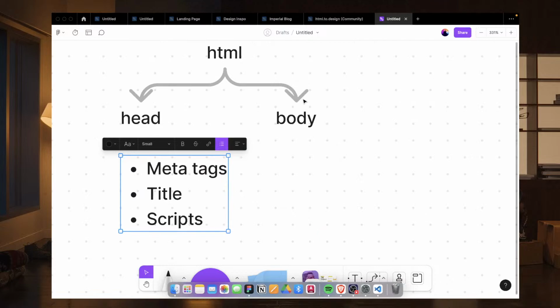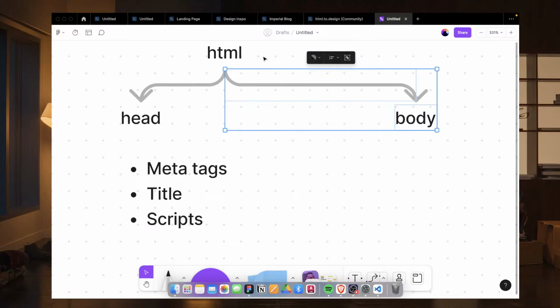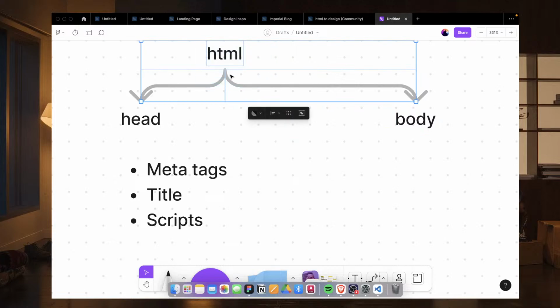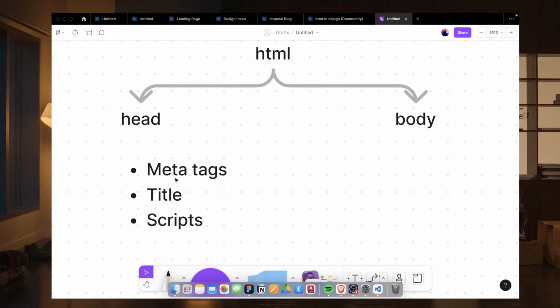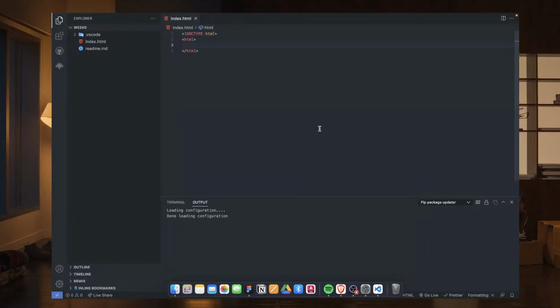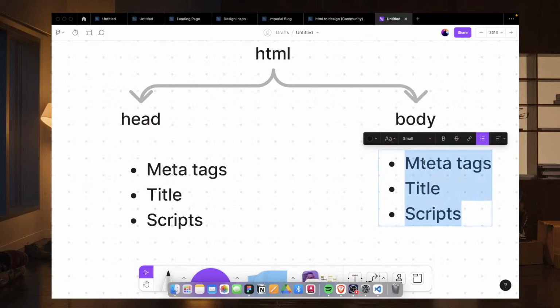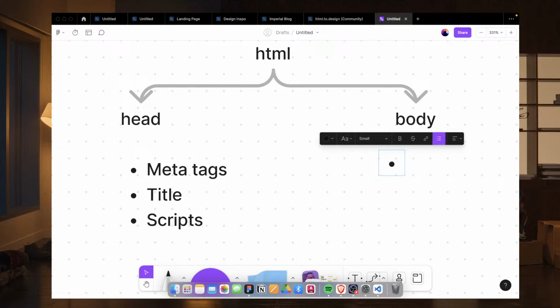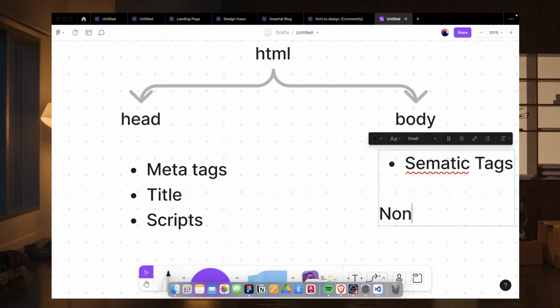Inside the body, that's where we now have the real content. Everything that is going to be shown in the browser, anything that you are going to see in the browser, is going to be shown in this body. The different types of tags that we now have in this place, I'm going to divide into two. We have what we call the semantic tag and the non-semantic tag.